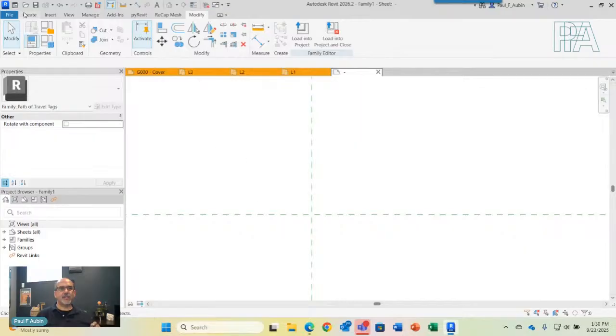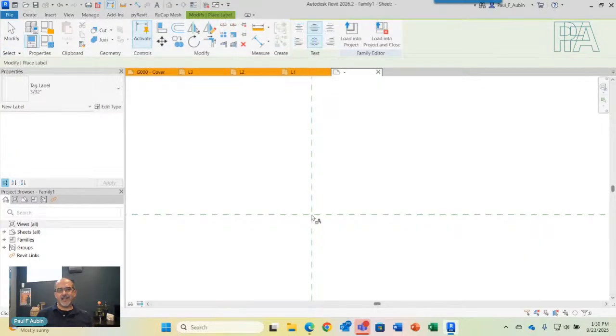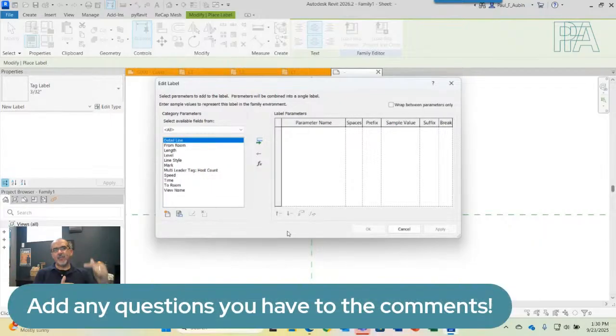Now every tag works the same. On Create, you go to Label, and then you click kind of near the insertion point as a rule. And this label can report any of those questions, right? So I like to think of this as your tag is asking the object a question. So we can ask what room it's coming from, or how long it is, or what level it's on, right? So we can ask any of these questions.